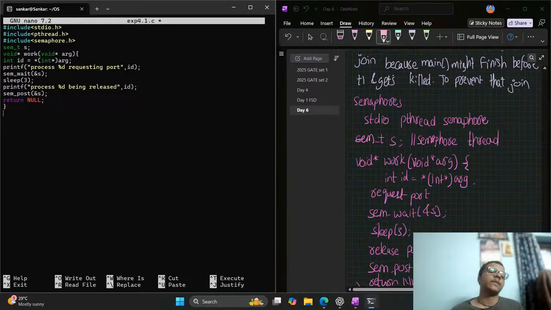Return null is important. We saw what happened if we did not write that. And we will write the main. What will we do in the main? We already created the semaphore. Pthreads T1, T2, T3, and we will create IDs. The ID is local to that, right? So that should not make any difference here.